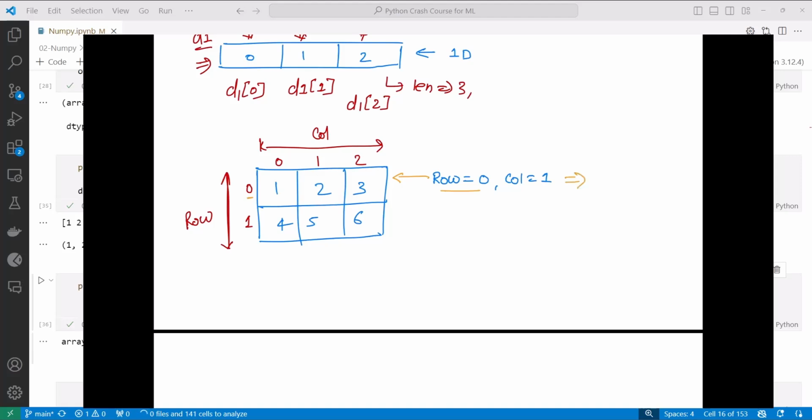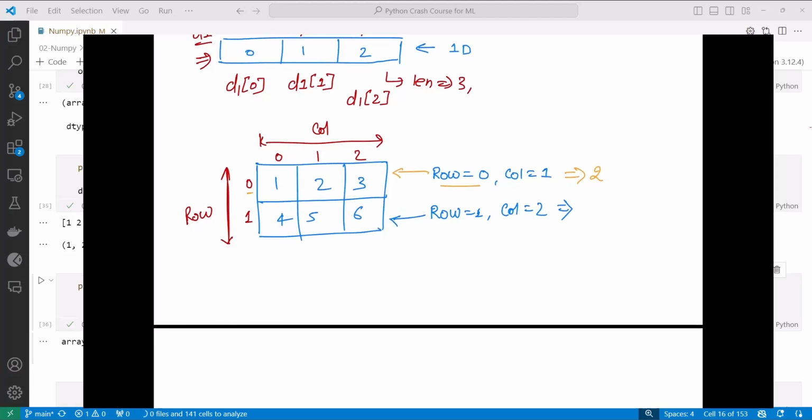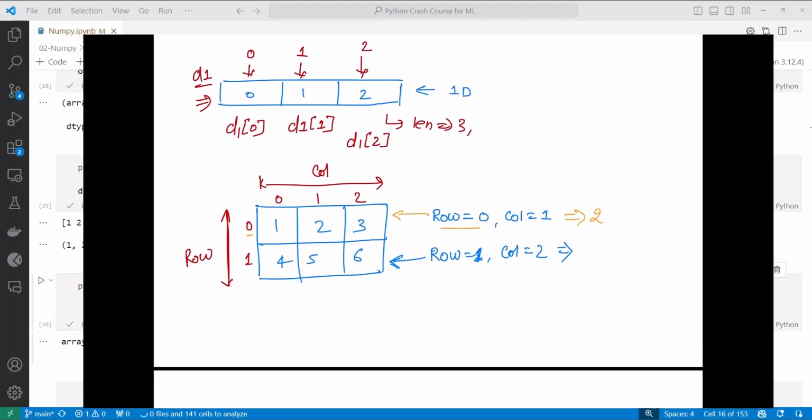Alright, then it says that the result is 2 here. Similarly, if someone says that you need to find out at row equal to 1 and column equal to 2, what is going to be the value here? Row 1 means it is saying this particular row.